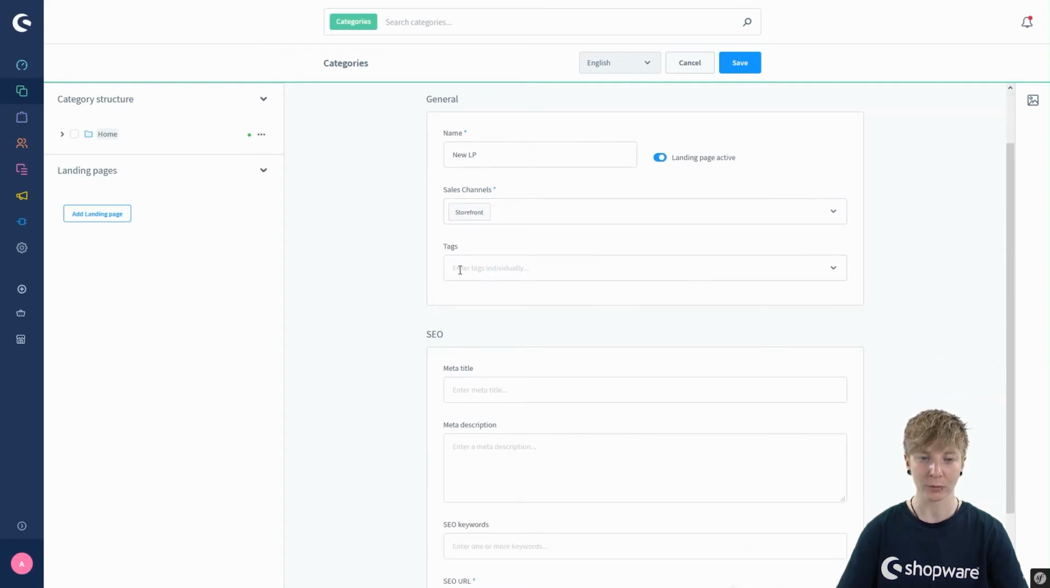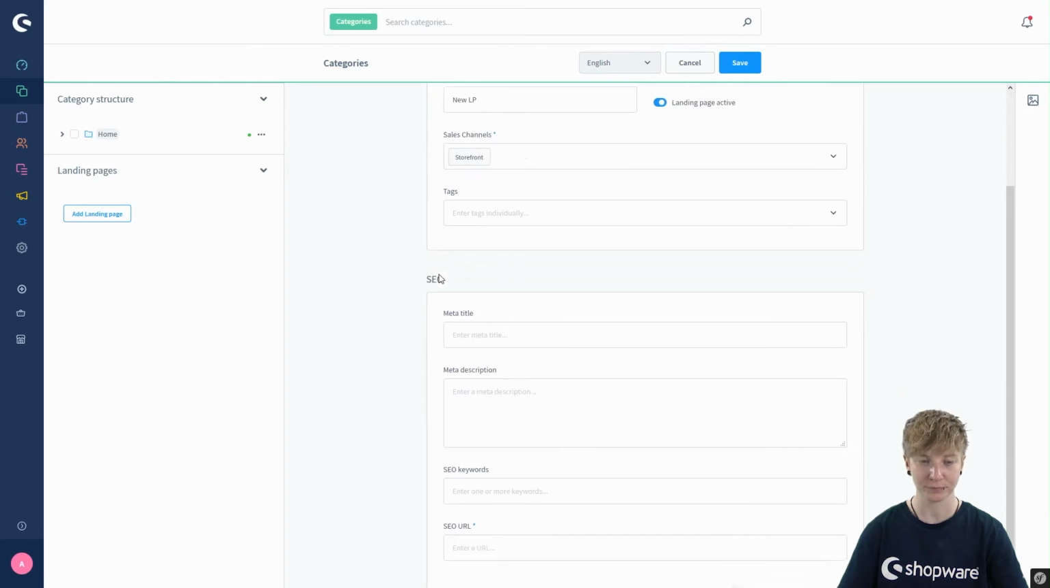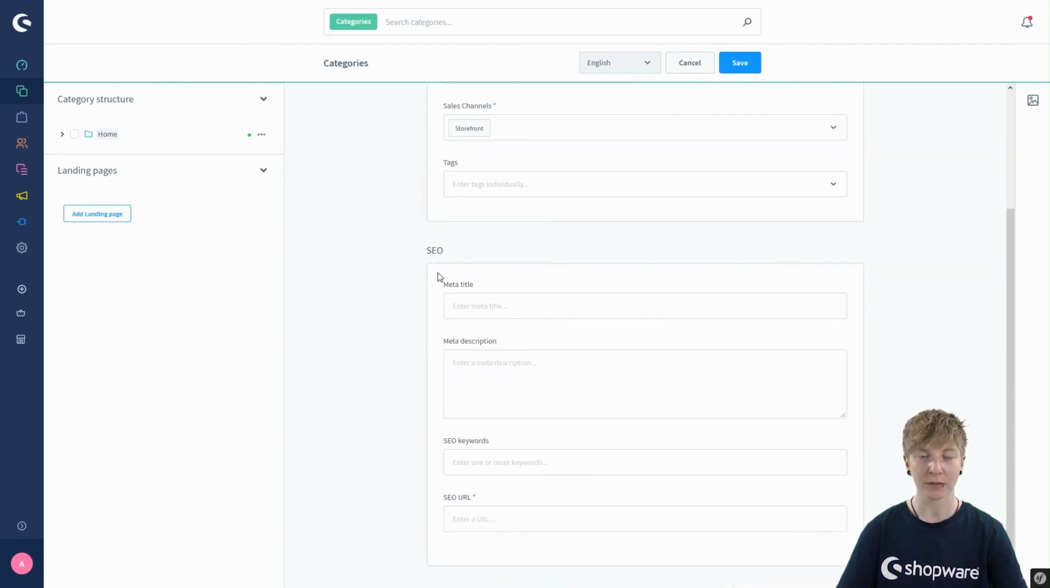You've got the opportunity to enter individual tags as well. Down here we have the SEO settings, so you can define the SEO title, description, and SEO keywords down here. Last but not least, you see the SEO URL, and this is a mandatory field. This is the URL under which the landing page can be called up directly.